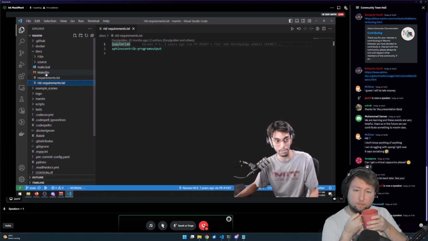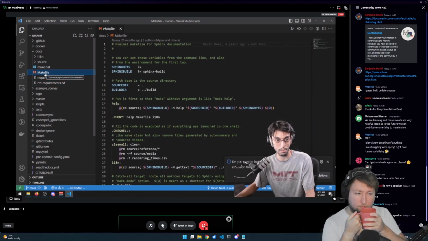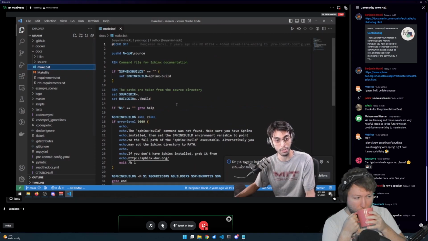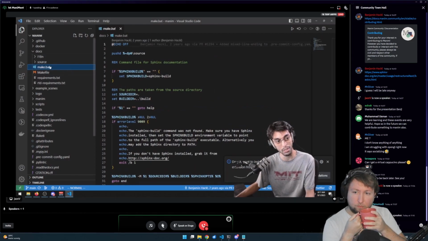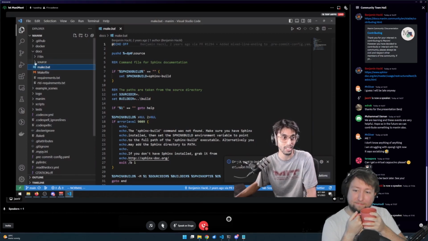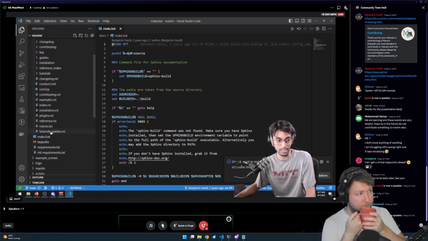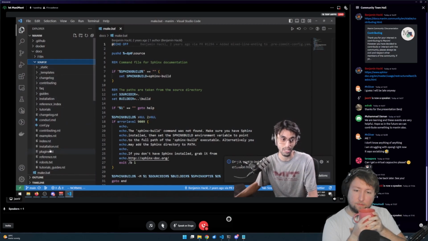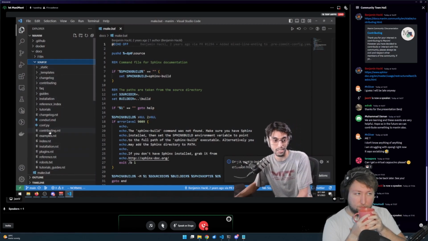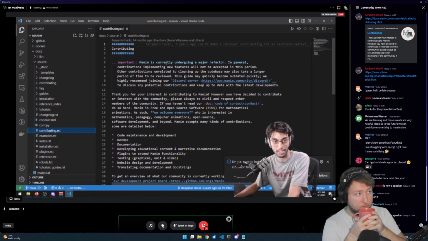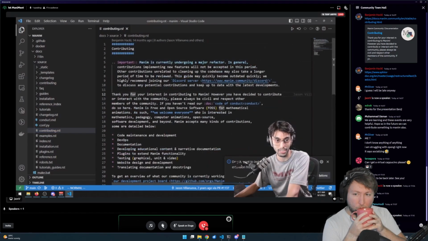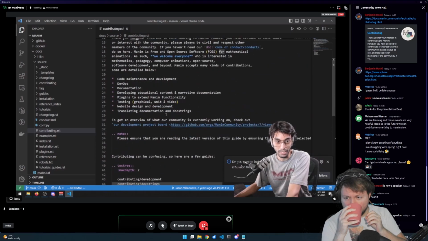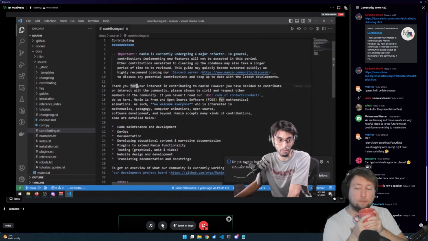So you have the makefiles for Linux and macOS, and then you have the make.bat for Windows. I haven't quite used it in a while, but this is what you would use to build the docs at some point, as well as all the static files for the documentation. They're in here in some sense. So you'd look at, say, the contributing.rst file, and there's some stuff here, so you can actually write documentation.